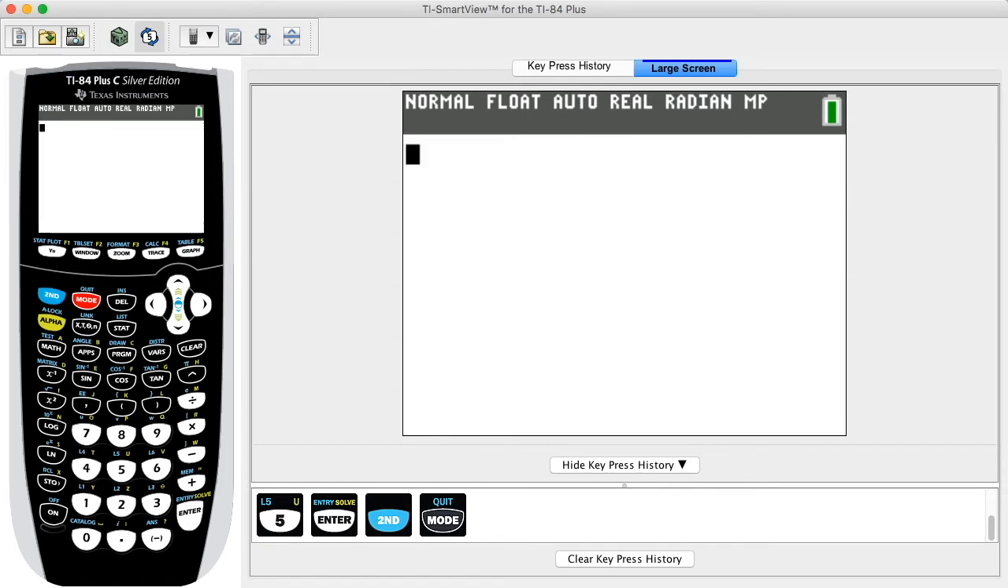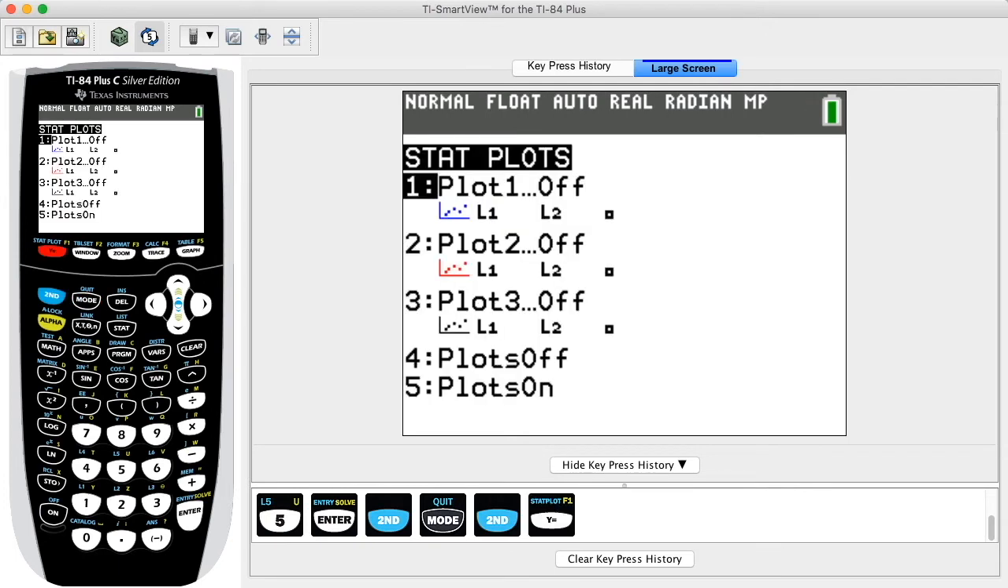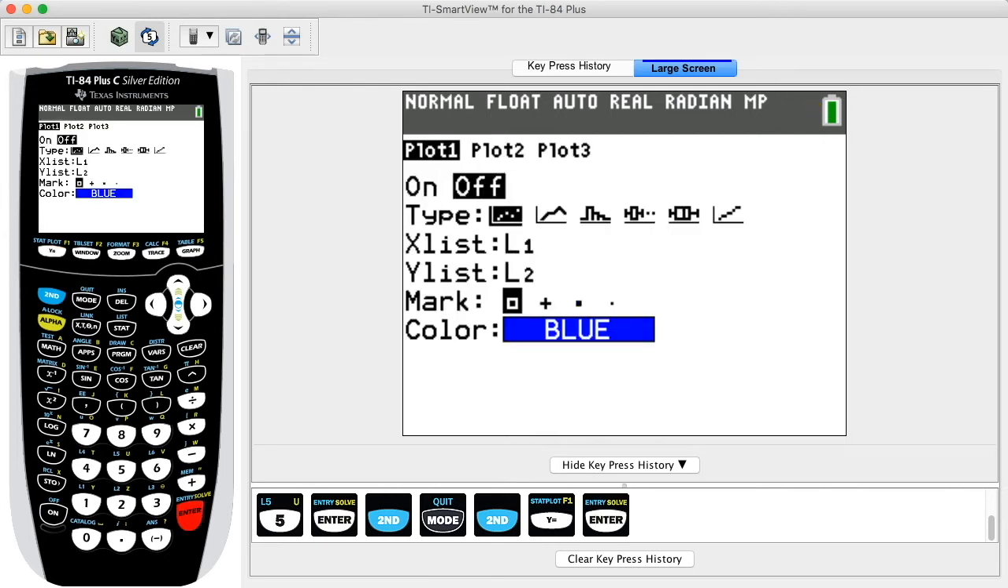Open the Stat Plots menu by pressing the second key, then Y equal key. Press Enter to access the Plot 1 settings screen. Please make sure the other plots are turned off. Use the arrow keys to highlight On and then press Enter. The highlighted selection has blinking white text in a black box.